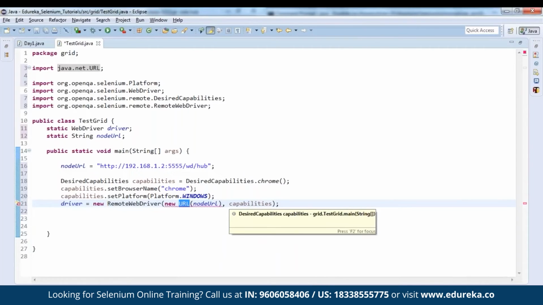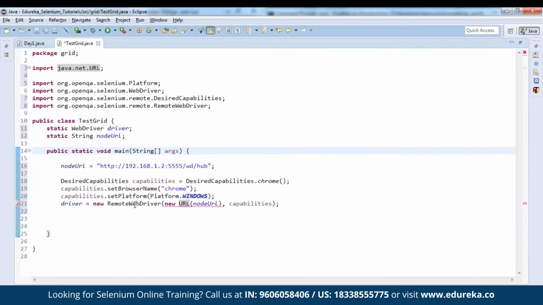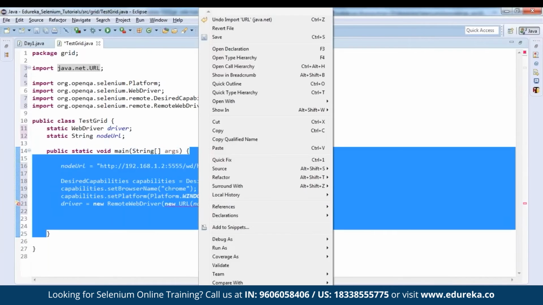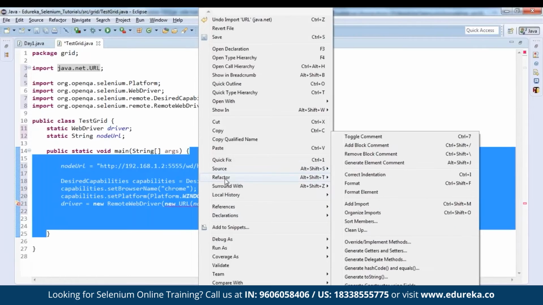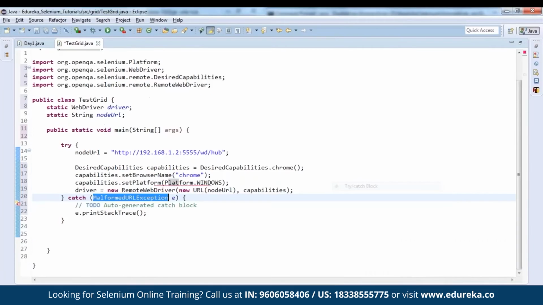Now you're again getting this error, but on this entire thing, new URL. So this is again coming up from the compiler. Let's see what this is saying. Now, unhandled exception type MalformedURLException. So here I'm working with URL. And this URL should be a fully formed URL with HTTP. So if anything is missing, it tends to throw an error. That's the reason it wants me to surround this code with try and catch. So rather than just surrounding this line, I'll surround this entire code with try catch. How do you do that? Select your code, right click, surround with try catch.